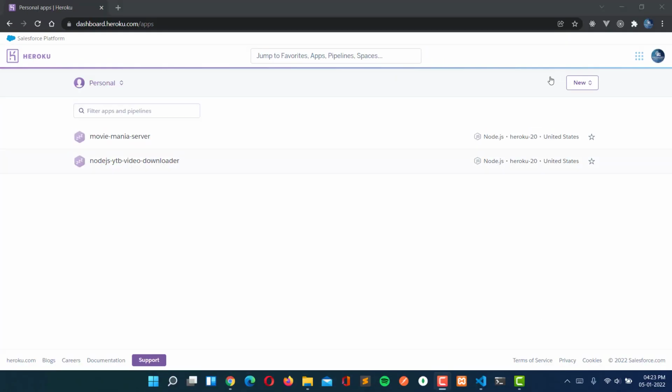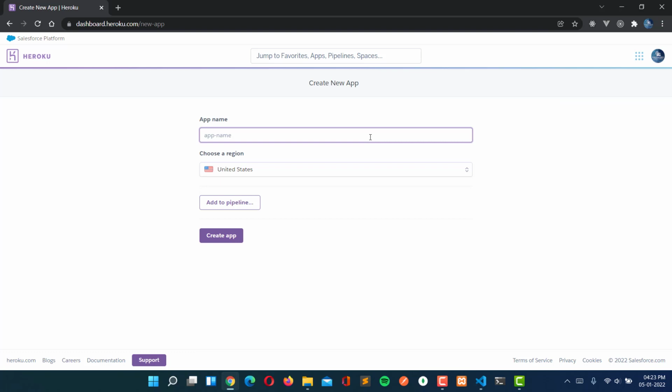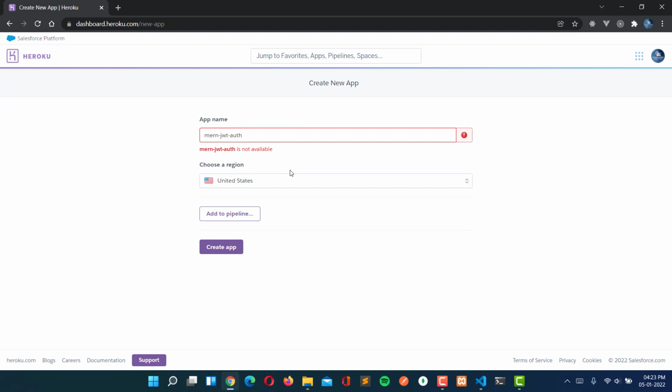So now I have logged into my Heroku dashboard. First of all we have to create one new app. Only 5 apps you can create in this free version. So here I'm creating the new app, and this app name will be, okay, lowercase MERN JWT auth. So this will be there.